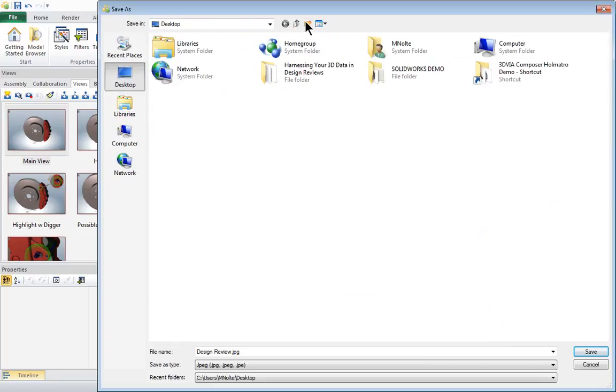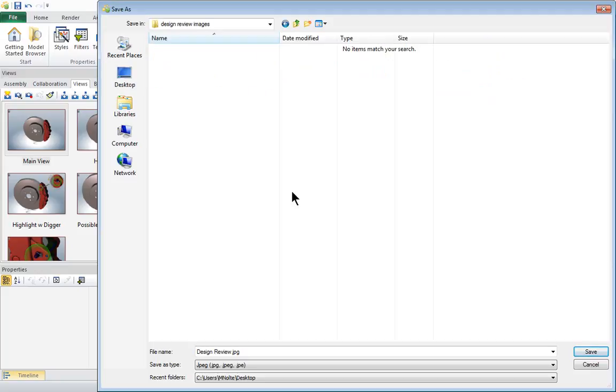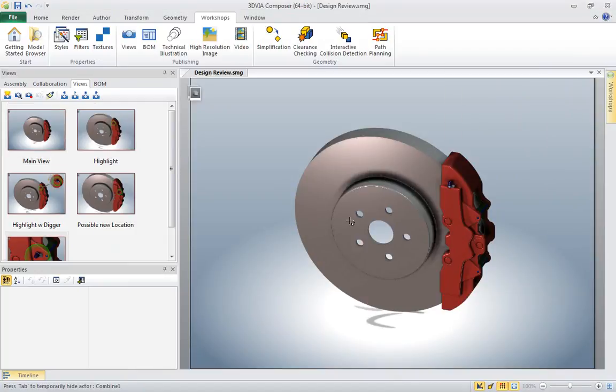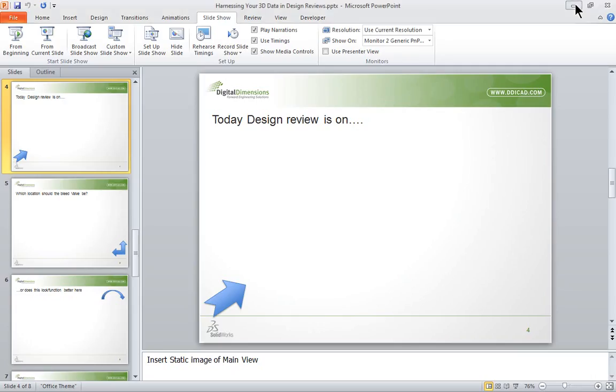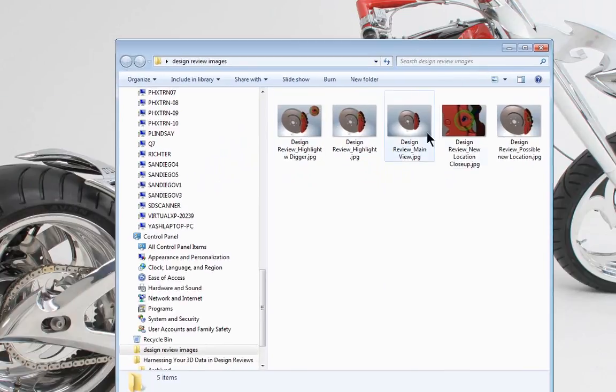I'm going to go to desktop, but I do want to create a new folder here. So this is going to be design review images. There we go. So design review images, we'll go into that folder. You can see that it's empty. And I'll go and go save. I want to go through and create all the different views there. Okay. I'll go and minimize Composer, minimize PowerPoint, we'll come back to that. And let's go and take a look at that image folder there. And again, you can change the resolution of all the different files if you wanted to. So we've got all of our different views there.